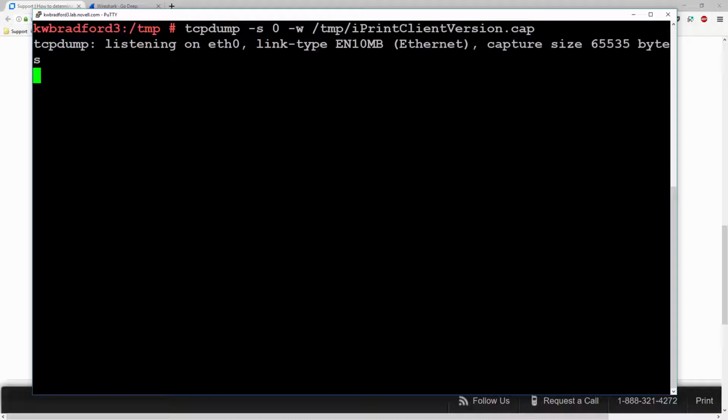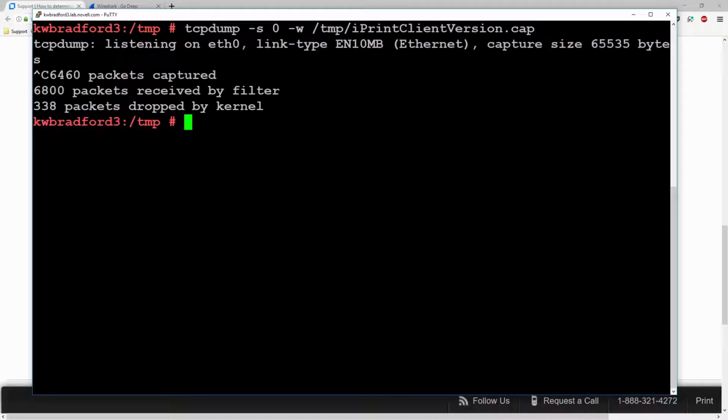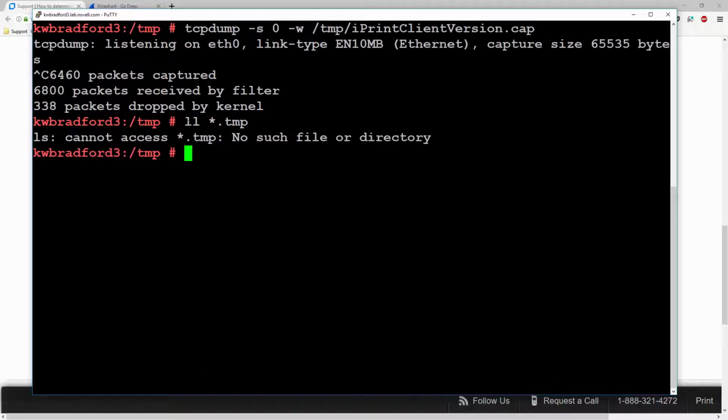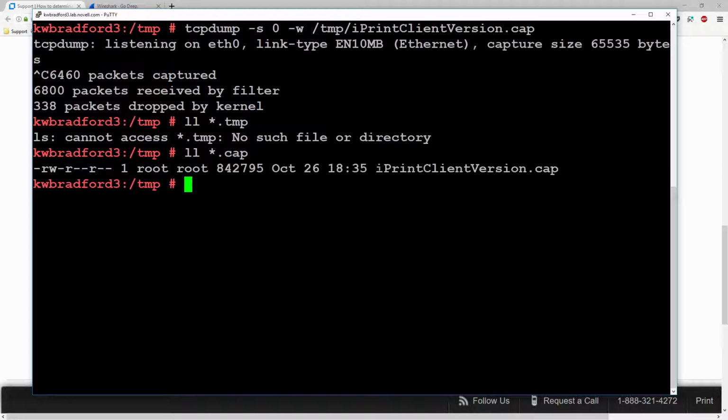So while this is capturing, we're getting a lot of these requests. I'm in a small lab environment. I don't have a lot of workstations. I'm going to go ahead and stop this. I'm going to do a Control-C, and it writes that information to a file. Just to show you that, I'm going to look at all the cap files in the temp directory, and you can see it created this file. You can see it's 842 kilobytes.